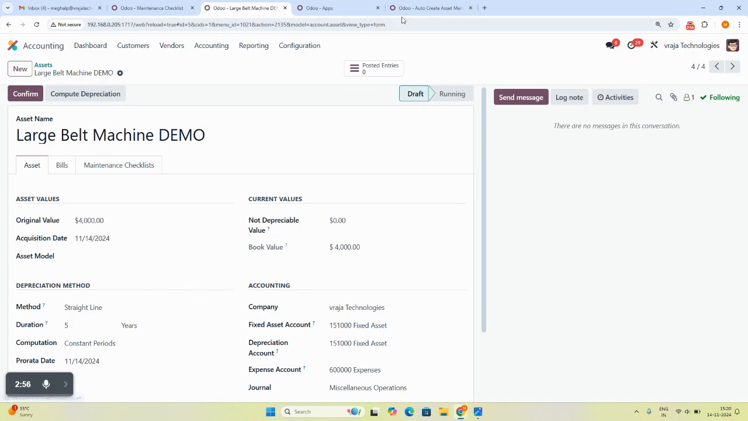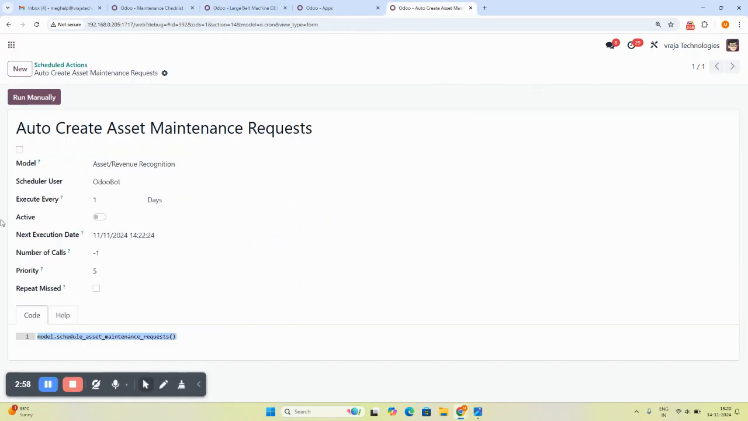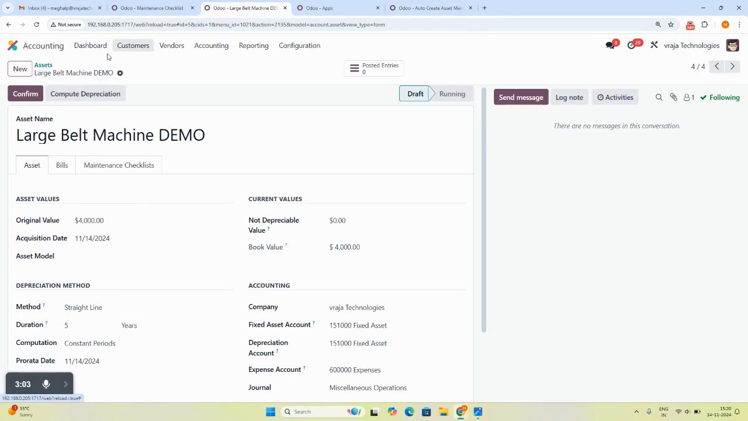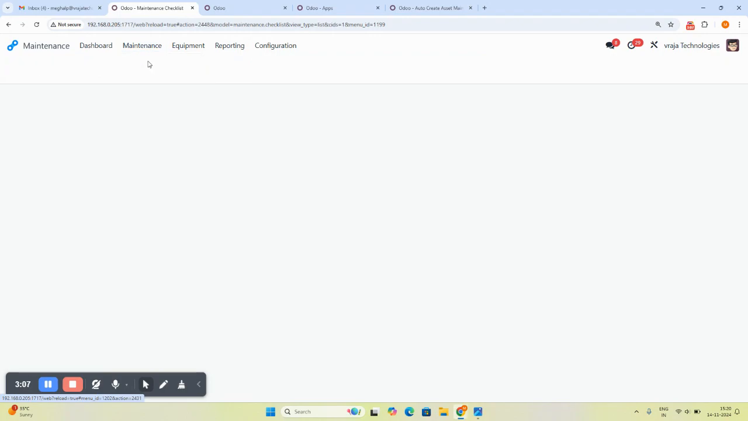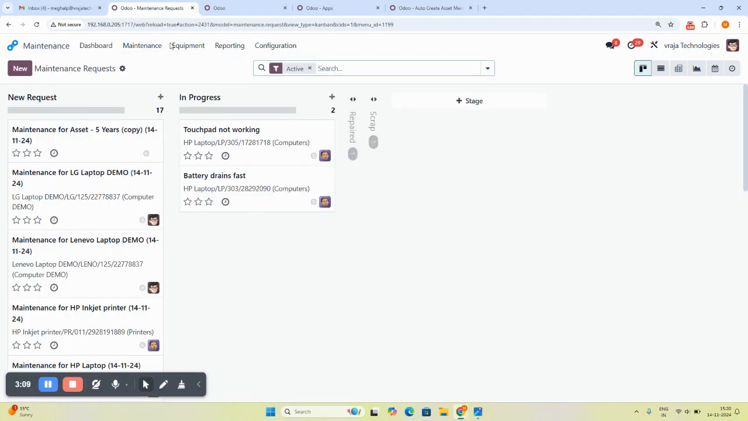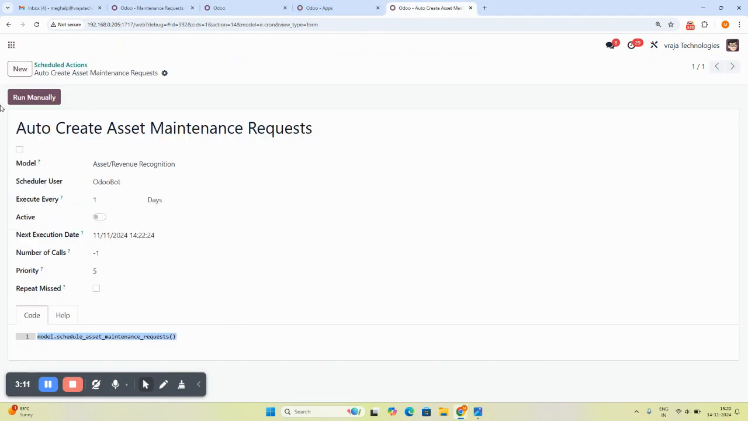Now once we run the cron job manually right now, we will see the request that will be generated, and here we will see the maintenance request in our maintenance request section as well, that is over here. So now let's run the cron job manually.